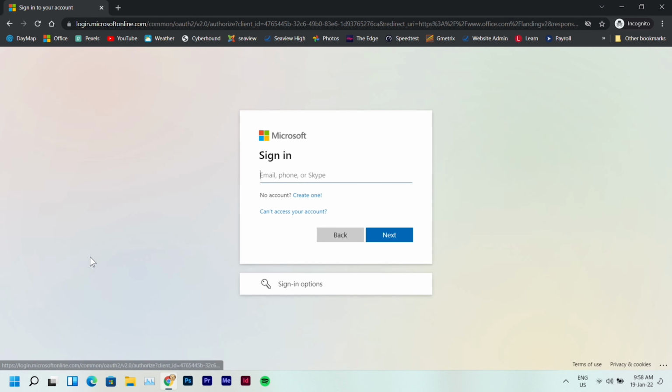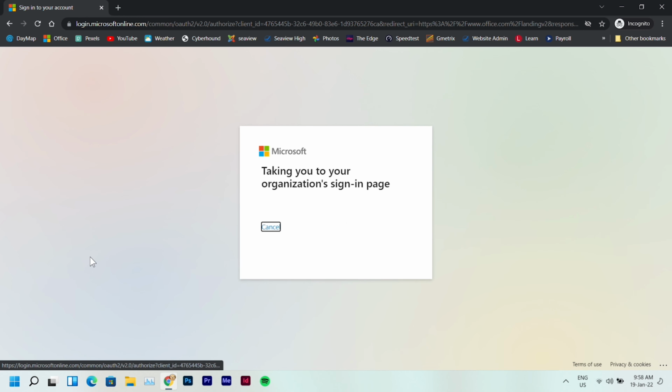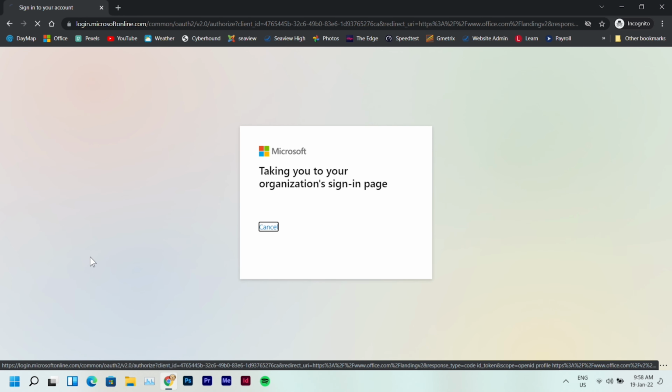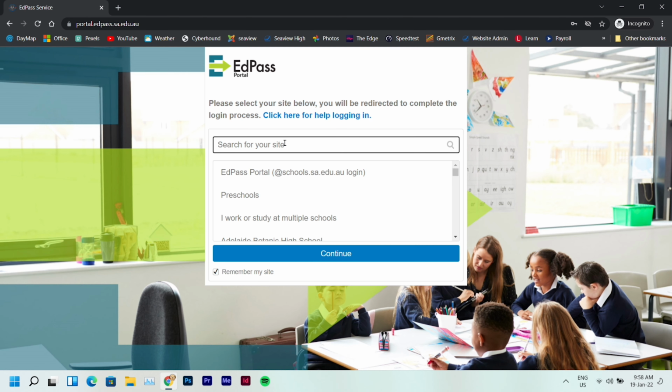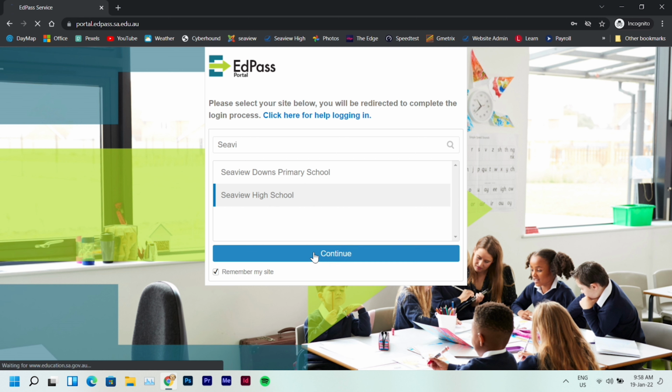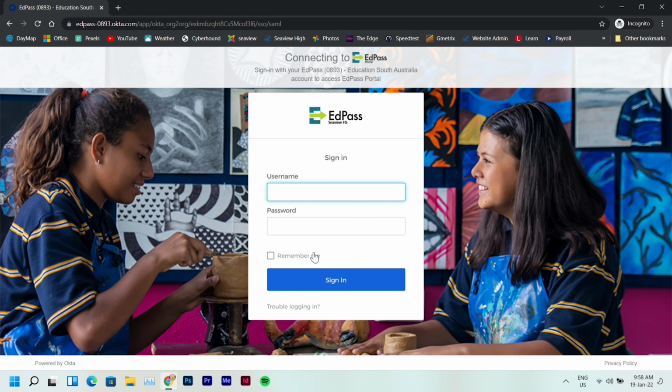And then we're going to need to use our school email address, the one that ends in @schools.sa.edu.au. Hit next. This should then take us to the EdPass sign-in page where you'll need to choose what school you're from. So search for Seaview High School. Remember my site, hit continue. It'll then bring us into this.